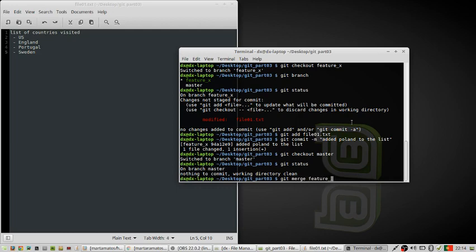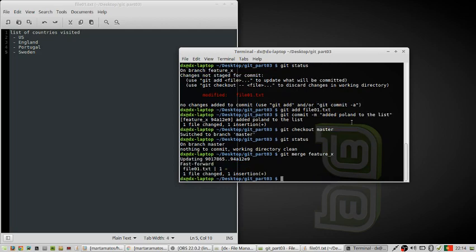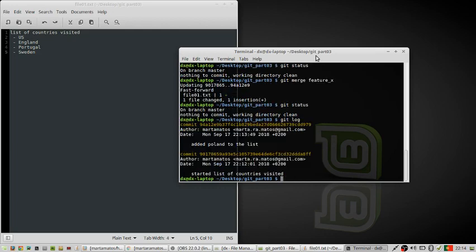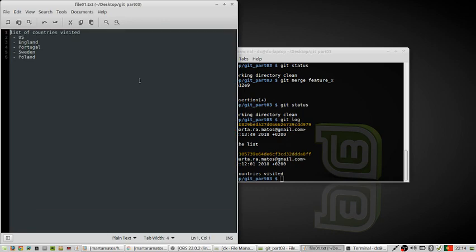So I'll do git merge feature X, and this is a command to merge feature X into the branch where I am, which in this case is master. So updating, one file changed, one insertion. Let's do git status again, it's alright, and then git log, and you can see that I added Poland to the list. And now I have Poland.